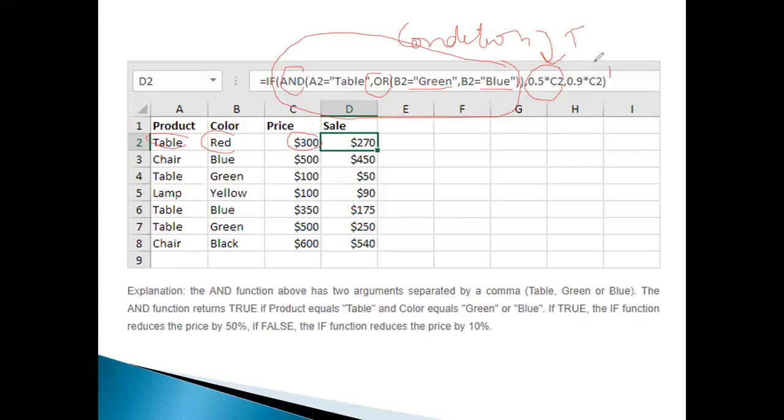Otherwise, if the condition fails, it would give you the 90%, that is 0.9 multiplied by C2. So this is 0.5 multiplied by C2. Either this one you will get, or 0.9 multiplied by C2 you will get. So A2 is the table. So what we are saying is an AND statement.